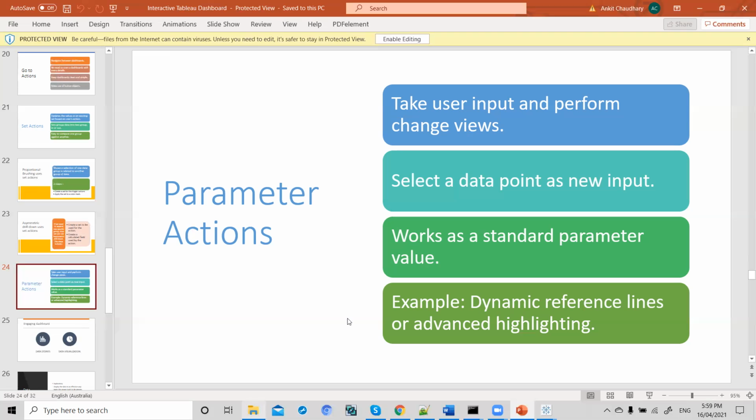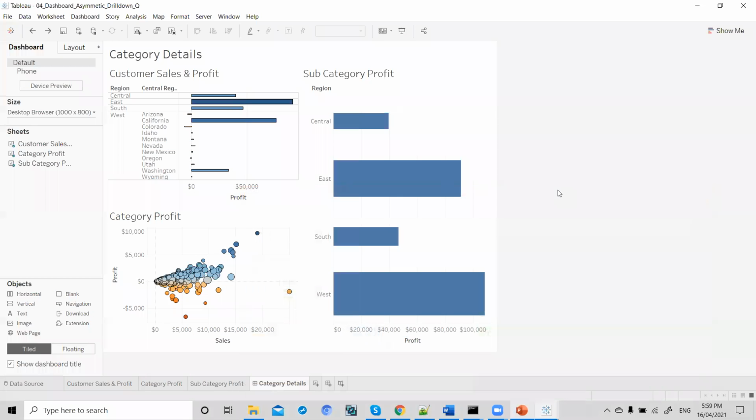So for example, we use it for advanced highlighting and for a dynamic reference line. If you set a particular reference line, let's say I want to highlight all employees that have salary greater than 20,000 or greater than 30,000, for that we use a parameter. So let's see how we implement this.